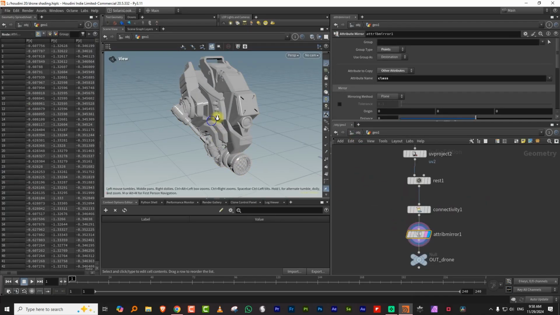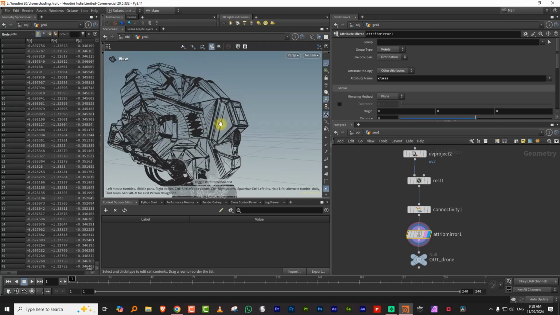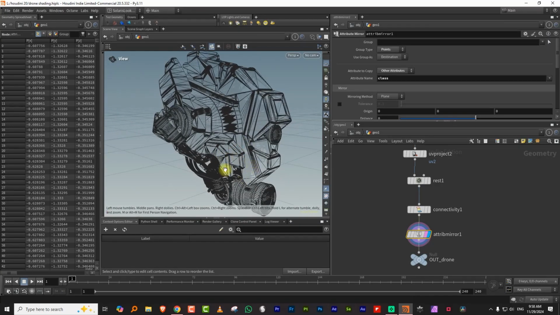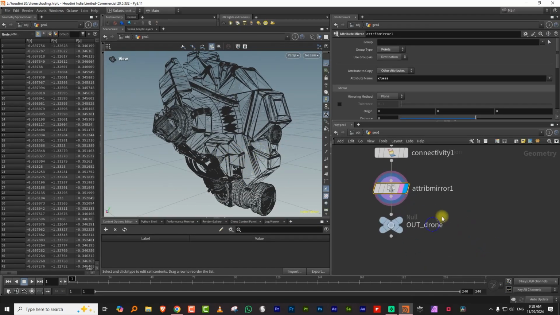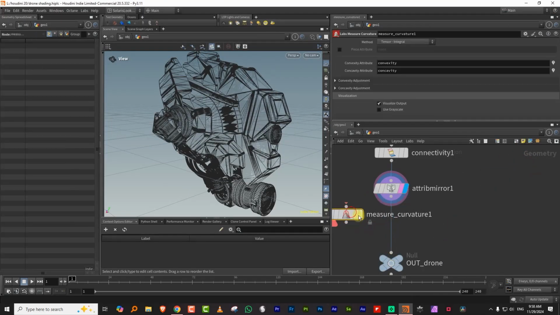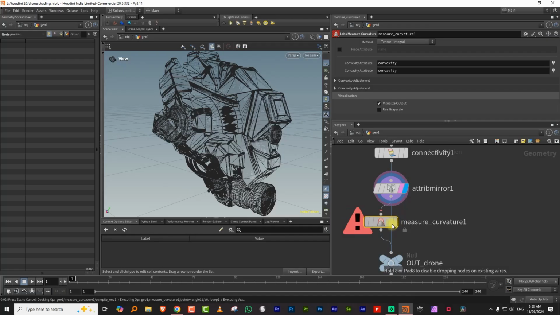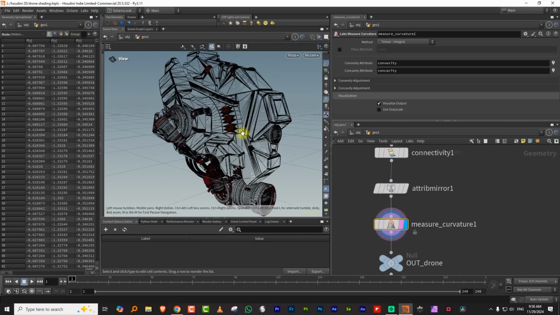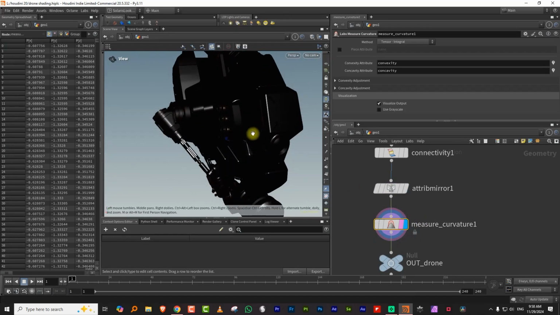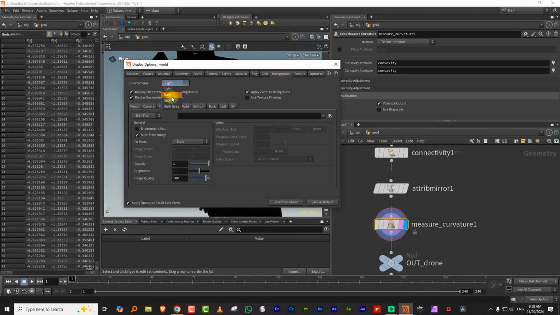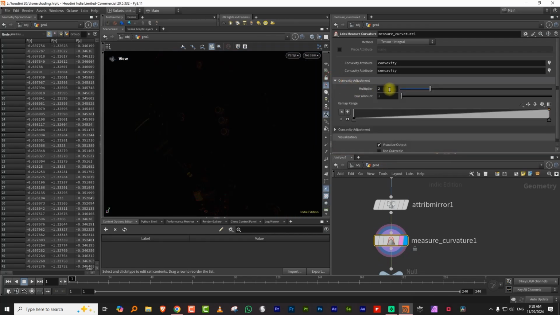Now the problem with that is that it's a perfectly good node to use, except that this doesn't have enough geometry. If I take Labs Measure Curvature and drop that in, because it's a point-based thing, it needs enough vertices, or points, to work. So let me go to a flat view, make the background dark, and increase the multiply to like 200 so you can see it.